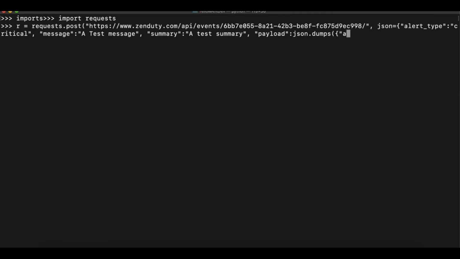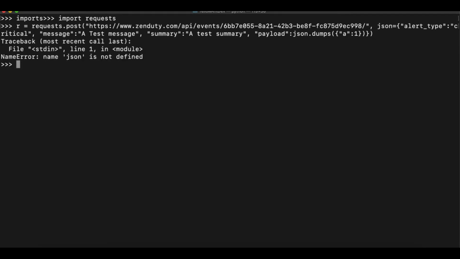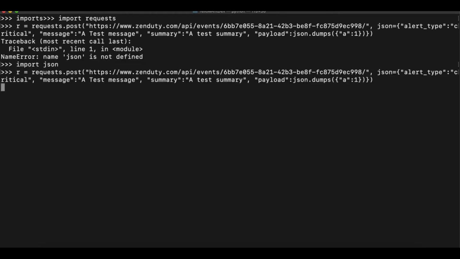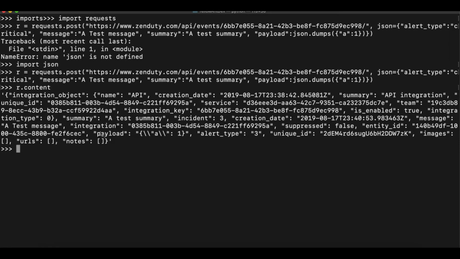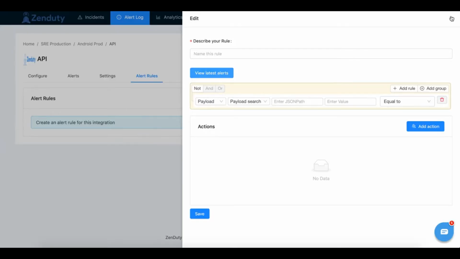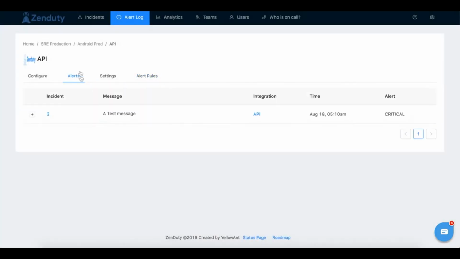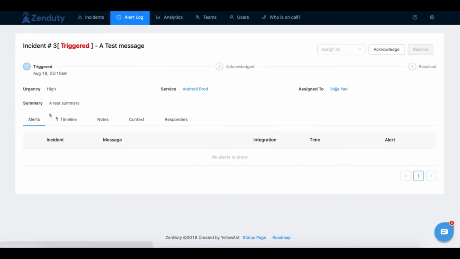I'm going to send some payload along with this API alert. I'm going to call this payload, maybe make it a really simple dictionary, and give it a key value, a and 1. So I'm going to send this payload. Okay, so let's check the content. Seems like the integration has been created, so let's go back and check the alerts. Yep, so incident number 3 has been created right here.